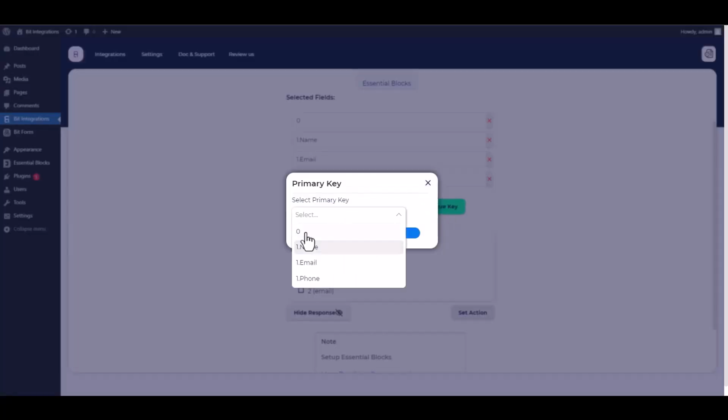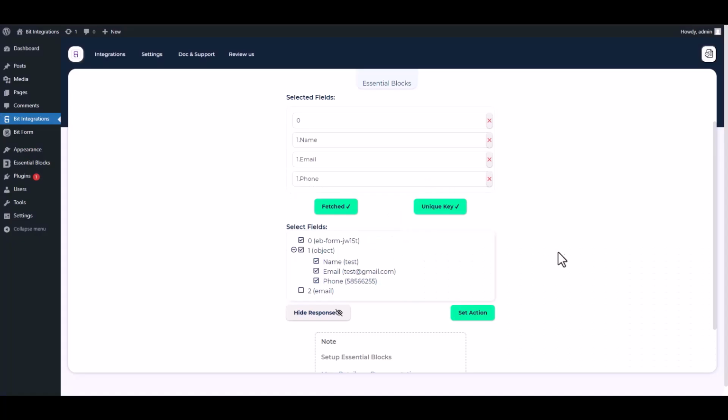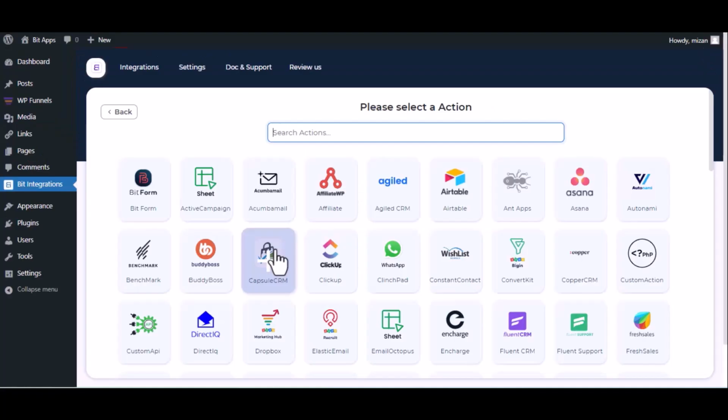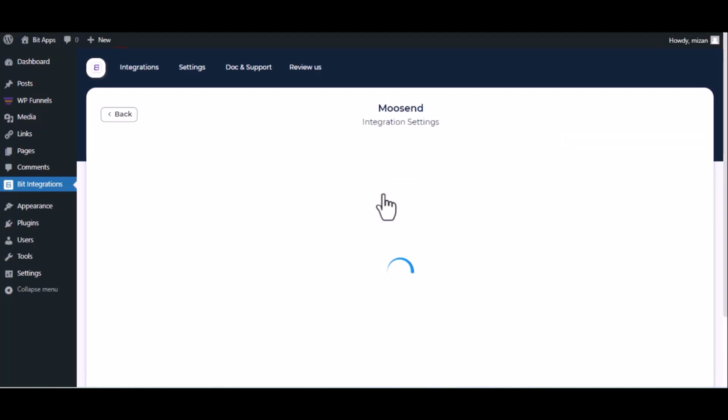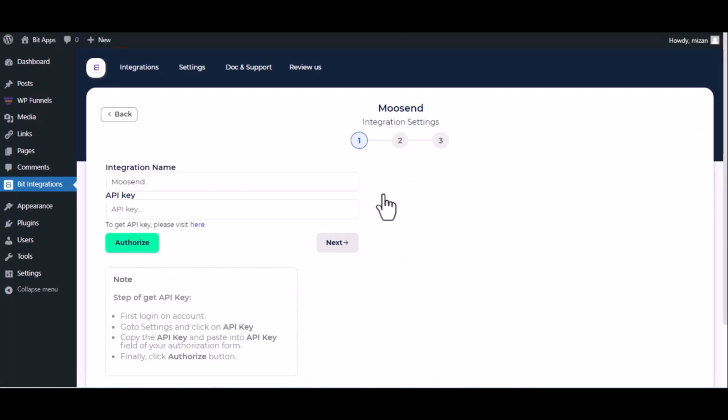Choose a unique key. Set action. Now here search and select Moosend. Here, give them a meaningful integration name as you want.